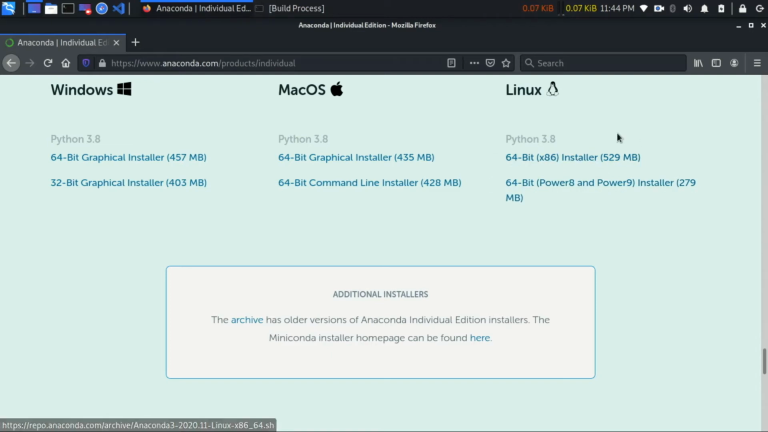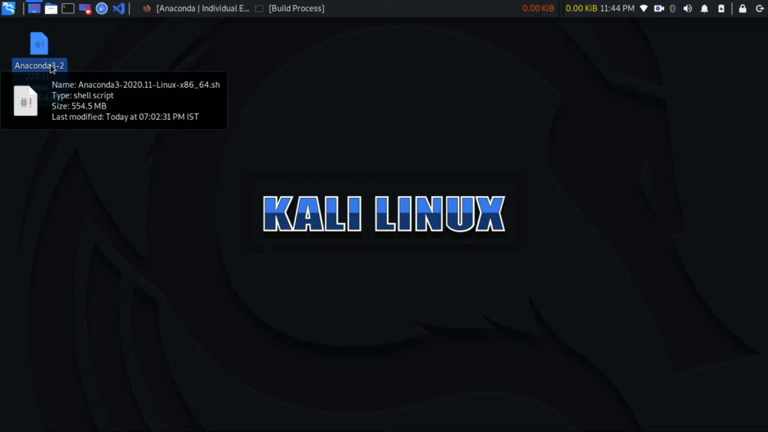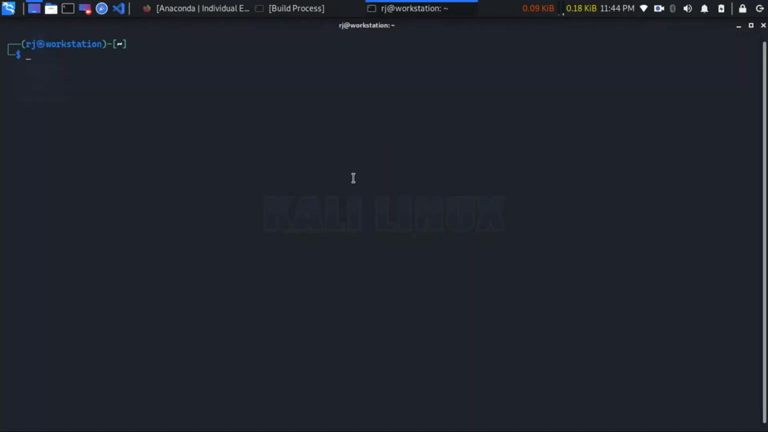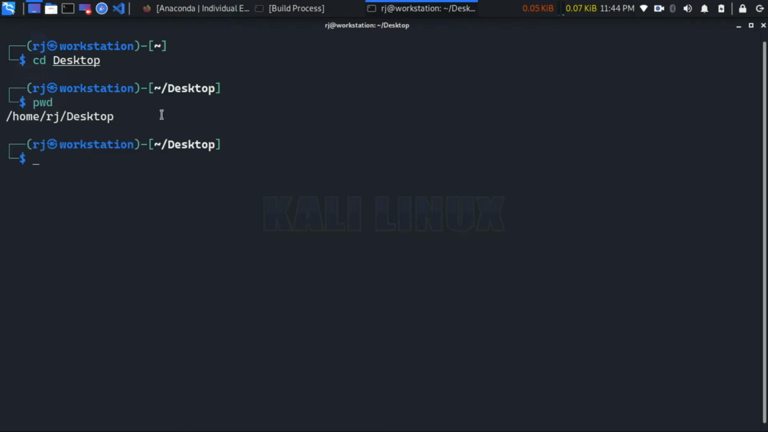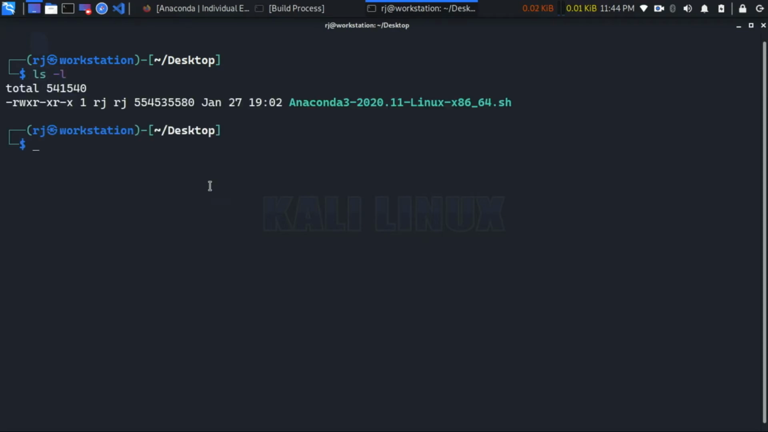I have already downloaded it, as it is 529 megabytes. Just minimize the browser and you can find it here on my desktop. I hope that you have placed it somewhere on your computer. Just launch your terminal and make the font a little bigger. Navigate to desktop. You can verify it by typing pwd. Okay, now list all the files on the desktop. As you can see, here is our file. Make sure that you have executable permission for the user at least.